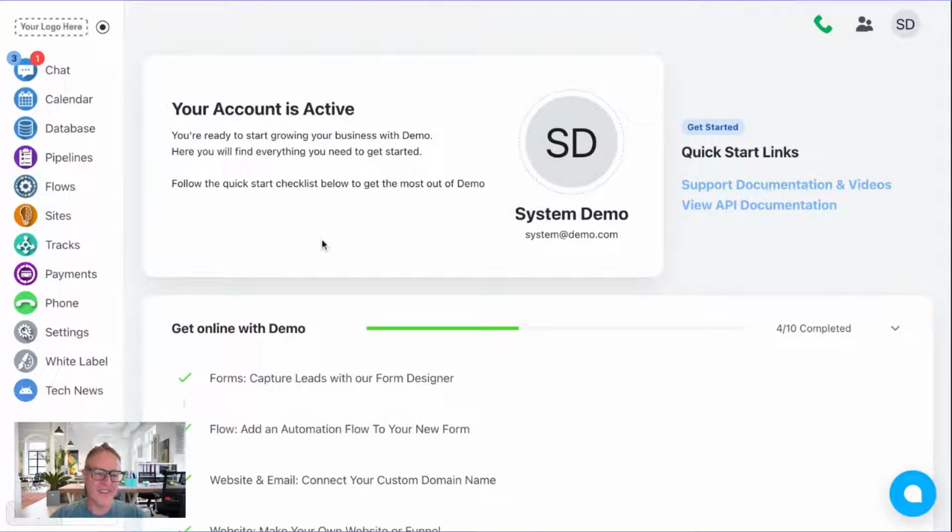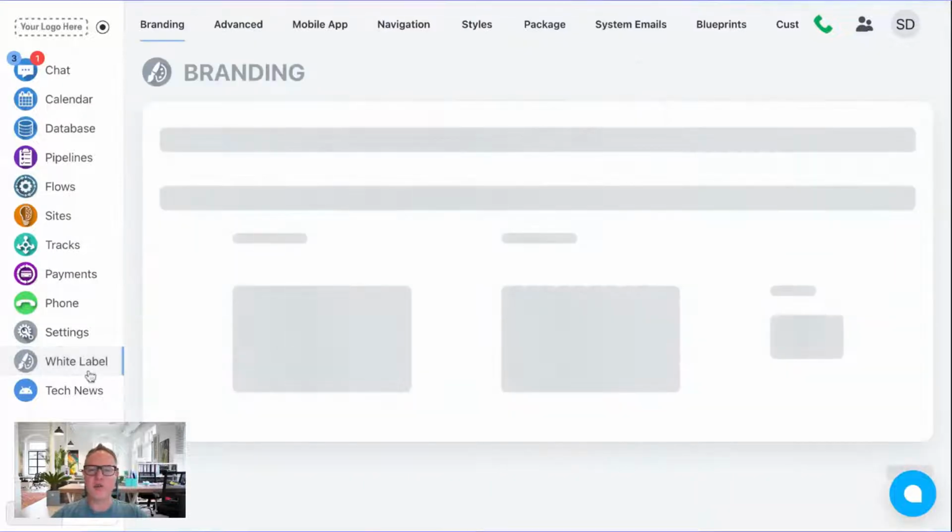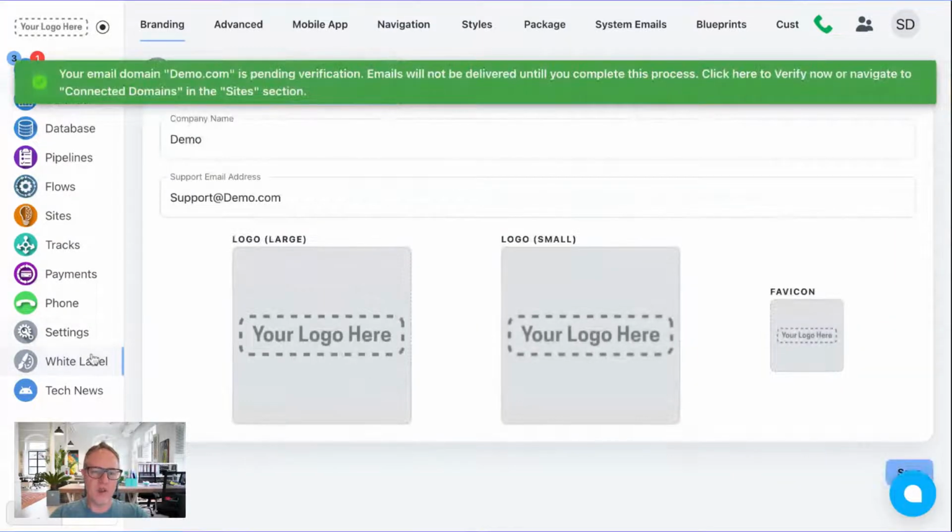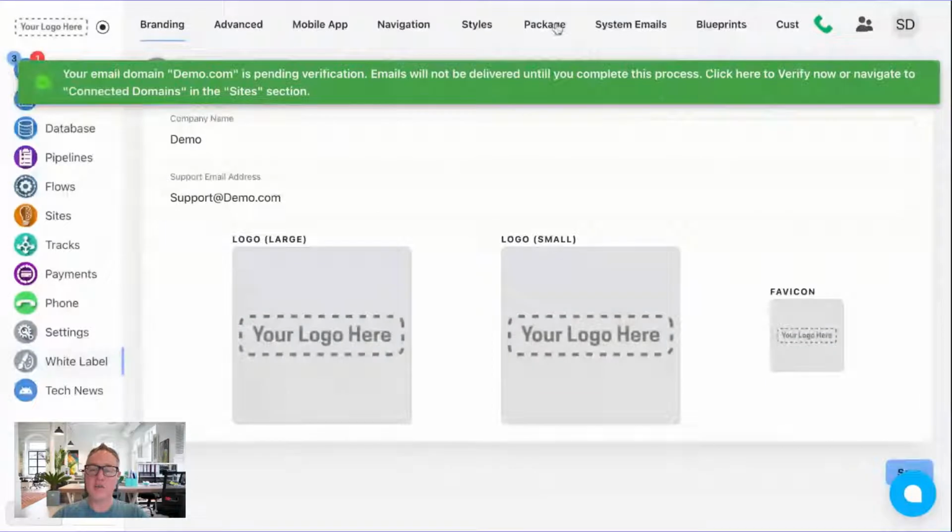So let's dive in. First thing you want to do is dive into the white label section. In the white label section, you're going to see a link that says package.